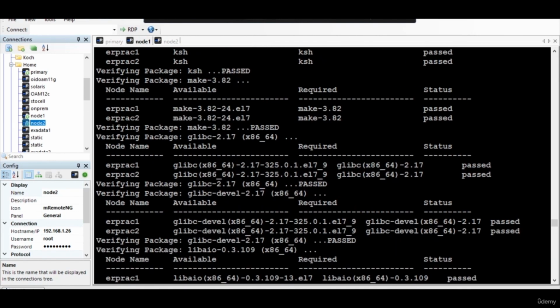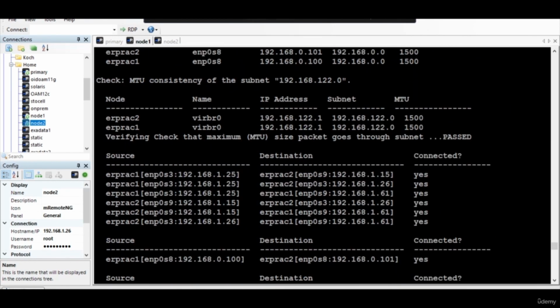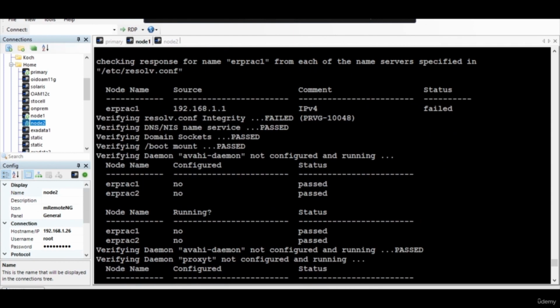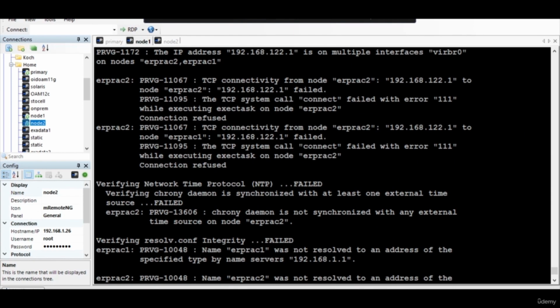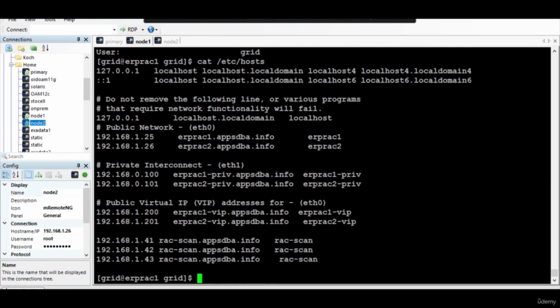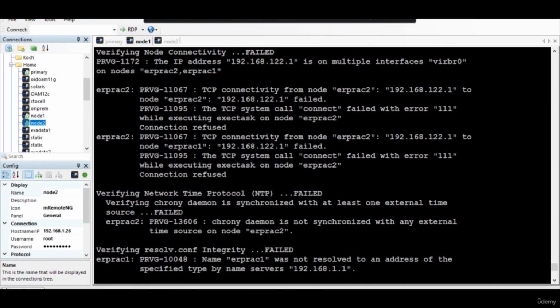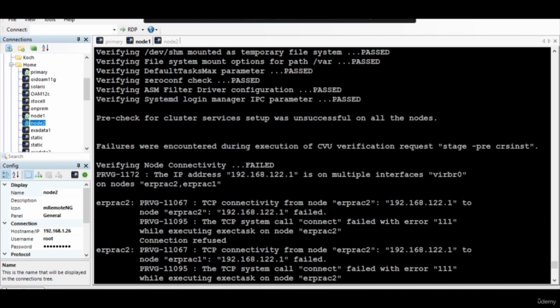So yeah, if you see that all the components are installed, all are passed, except at the end there are a few failures, which is okay. This is because of a resolv.conf file. We are using the scanf. That is the reason why it failed, and also we are not using NTP. That's why it failed, which is okay. So that should not hinder our installation.